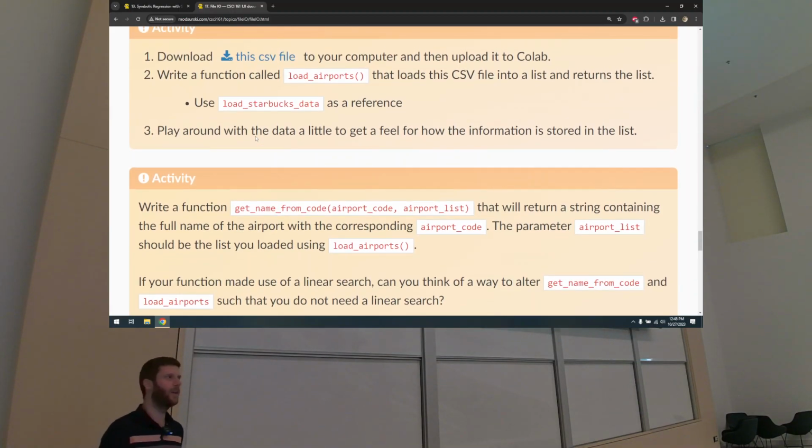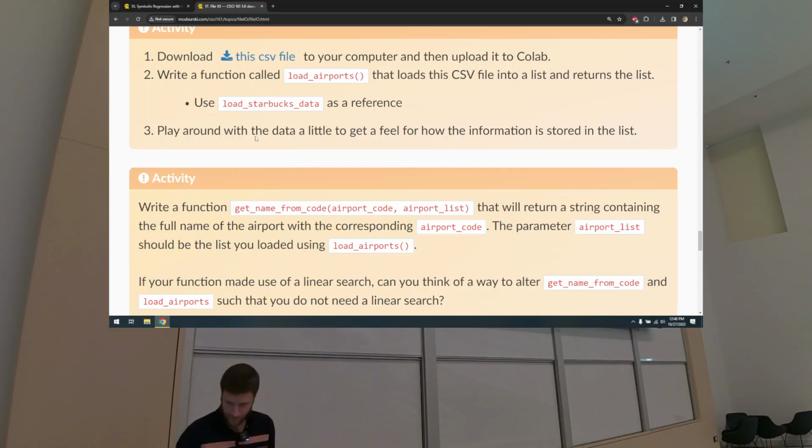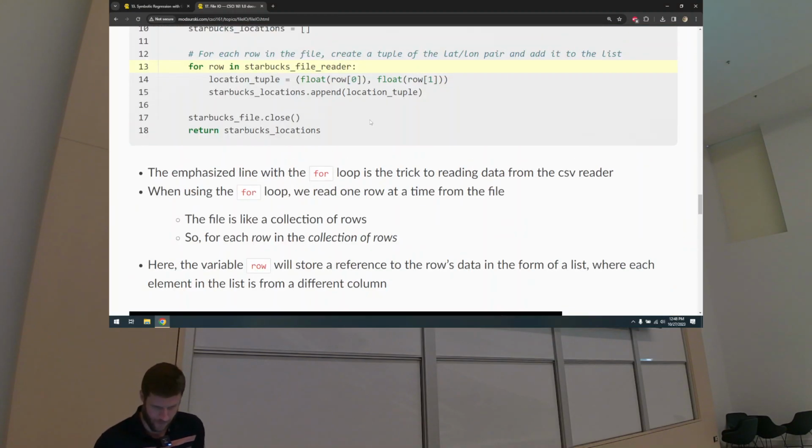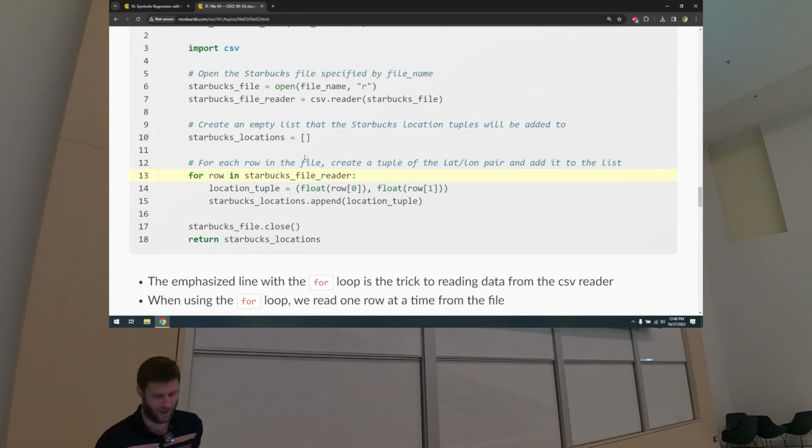Write a function called load_airports that loads that CSV file. You can hard code the name in, and it returns the list. Use Starbucks as reference. Yeah, here we go. And use this as reference, okay?